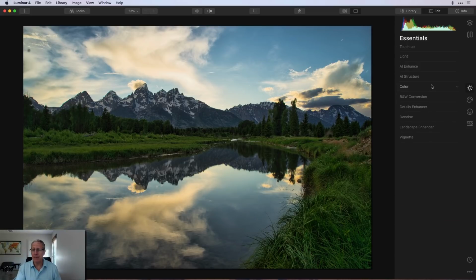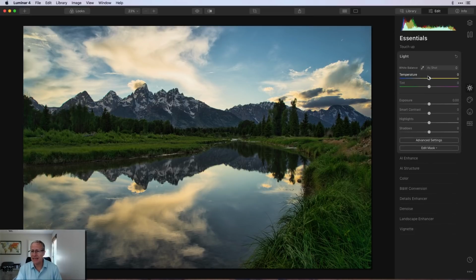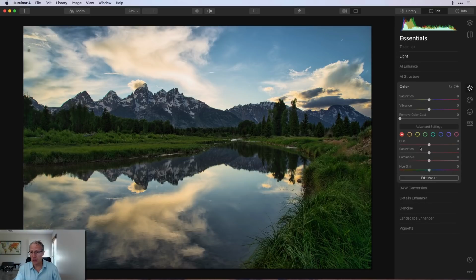So I'm going to come over here to Essentials, and I got to look at my notes. I'm going to start in Light, and I'm going to say like a -3 here, and maybe about a 15 or so on Tint. And then I'm going to come into Color, and I'm going to go into Yellow, and I'm going to take the hue to like a -50. Now, keep in mind, these are global adjustments. They're impacting the entire photo. And that's usually what I do with my touch-up edits.